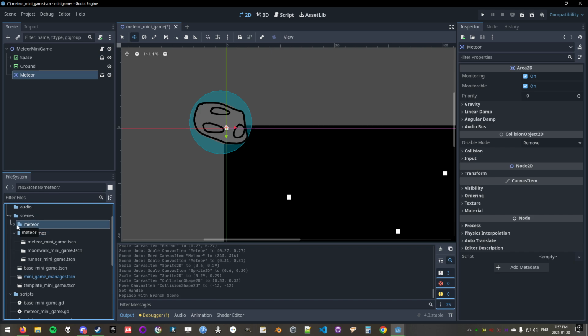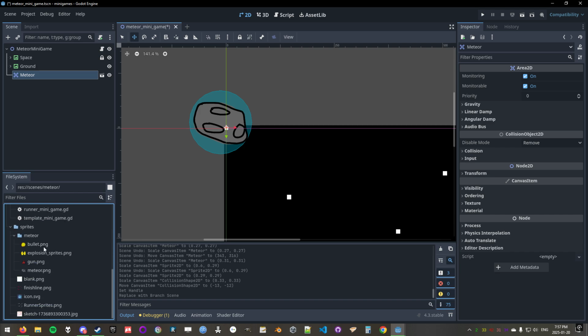To answer your question about making subfolders just to organize things, I think that would be wise, because I'm pretty sure another game is going to use a bullet PNG or sprite, or sorry, not sprite, scene or something like that, and I would hate for them to get mixed up. So I think it's wise to do so.